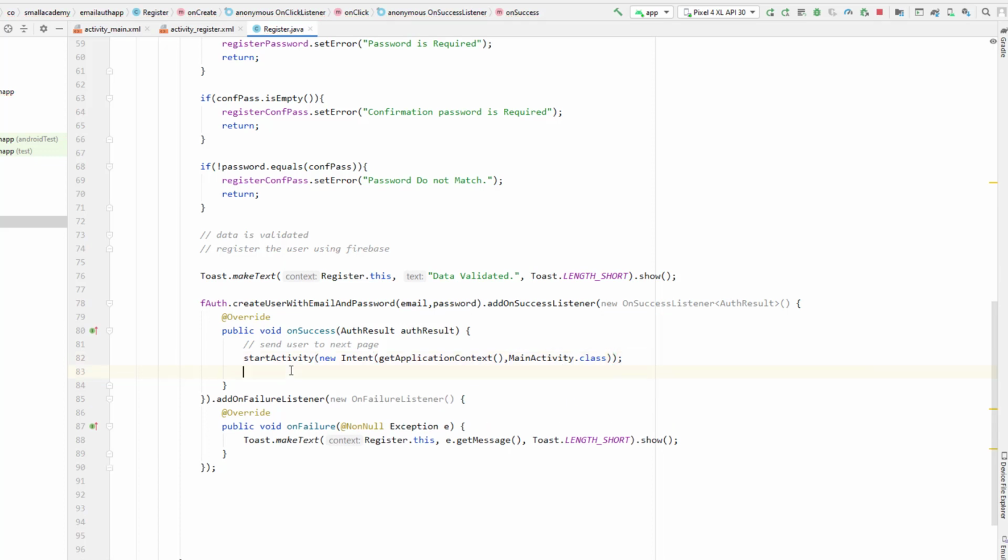And I also want to add the finish here. That means whenever user creates the account successfully, they are automatically going to be logged in into the application, okay, and they are going to go to the main activity, and I don't want them to come back to this register activity. So that's why I'm adding finish here. That means it's going to remove the other activity that was opened before from the back stack. Okay, so user won't be able to come back using the back button.